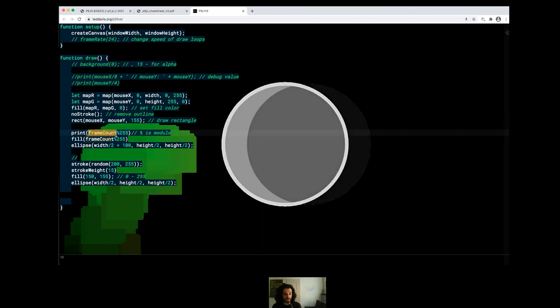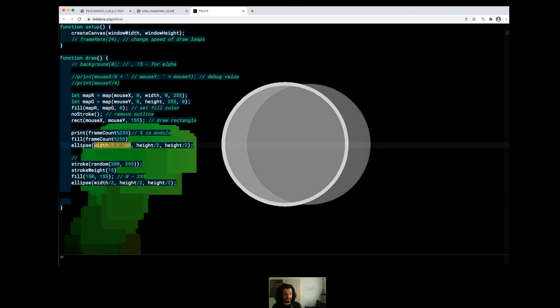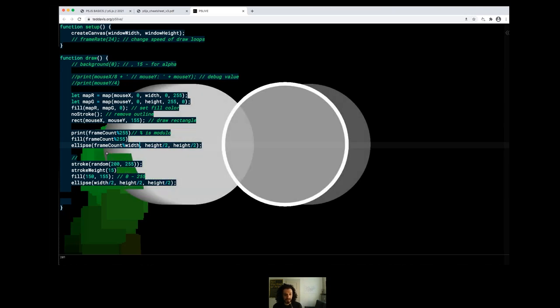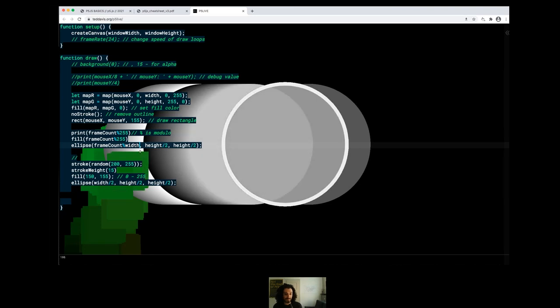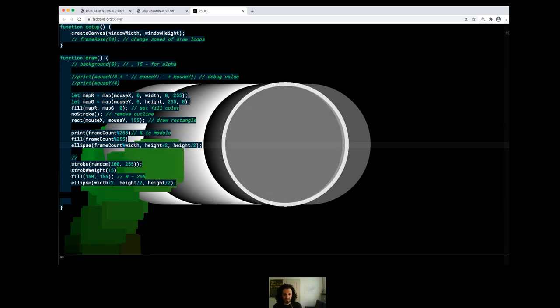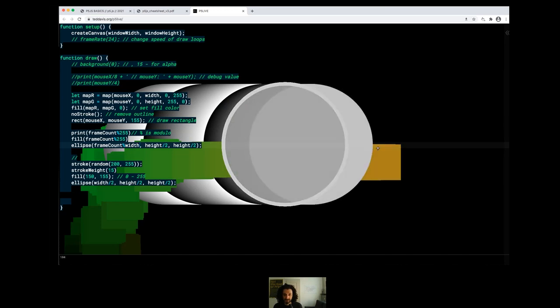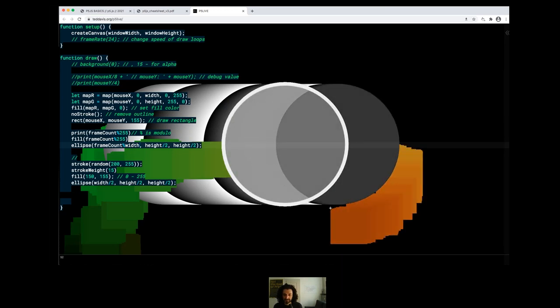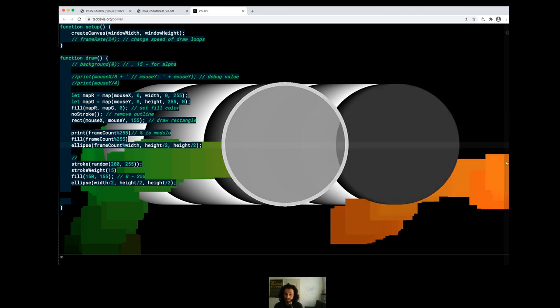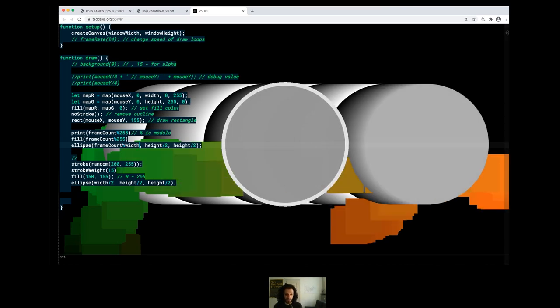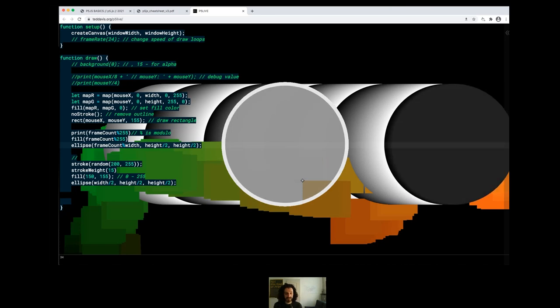So what else could we do with this thing? We could use it here for the position of the circle. I could say frame count modulo width, and now this circle is moving across our page, limited by the width. Watch what happens. This thing is going to move across the page quite slowly, and when it hits the width, it's going to jump back to the left side of our page.